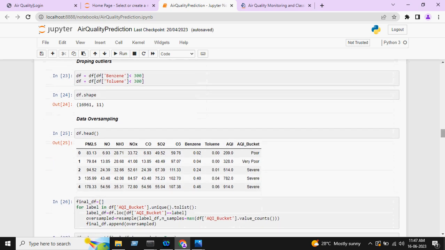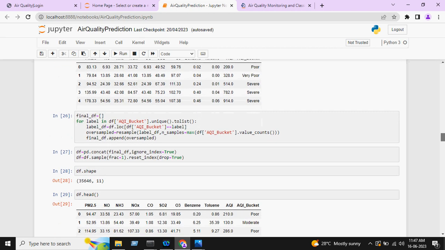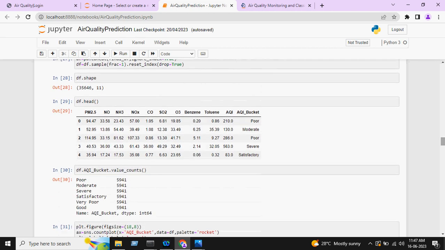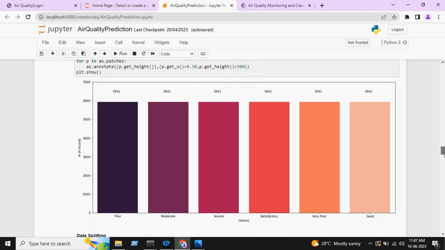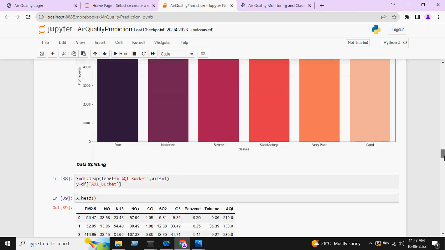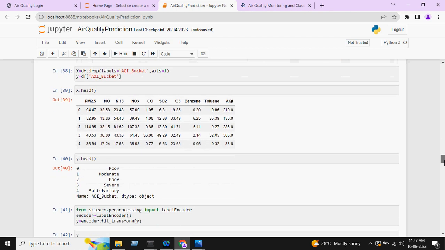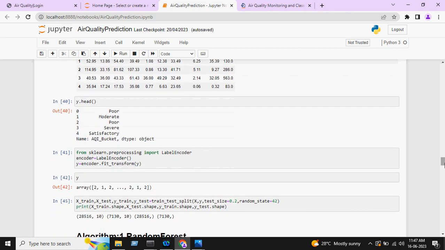Data oversampling will be done. After data oversampling, now we have totally 5,941 records in each label. For that, we are drawing one visualization here. As you can see, number of records versus classes. Now each class has an equal number of records, that is 5,941 records. After this, data splitting will be done. Our data will be split into X-test, Y-test, X-train and Y-train.